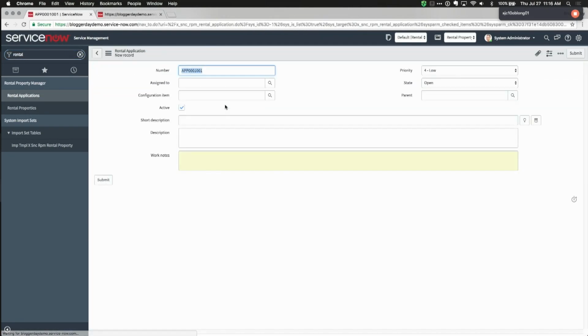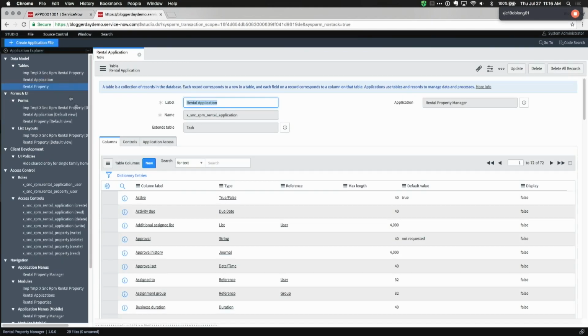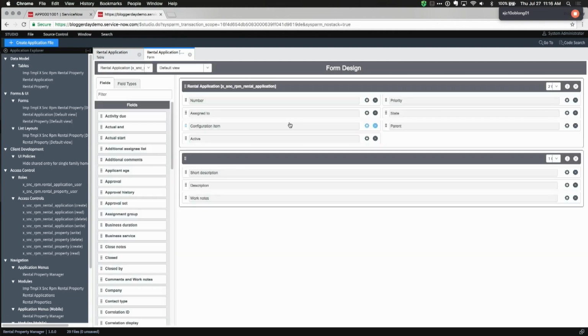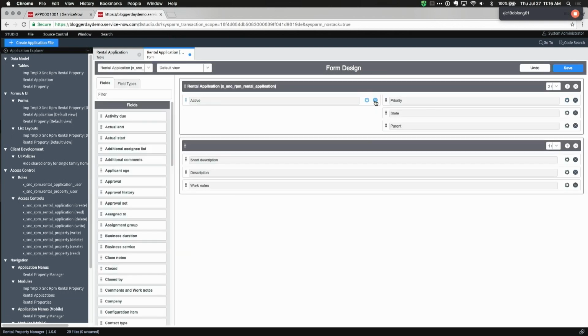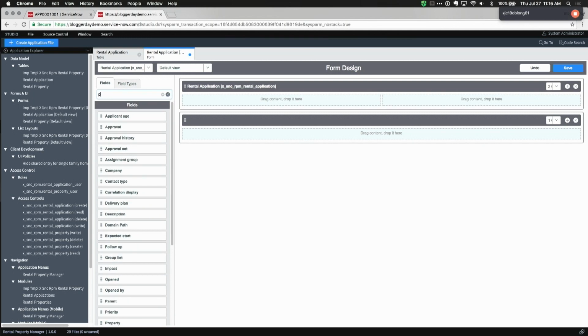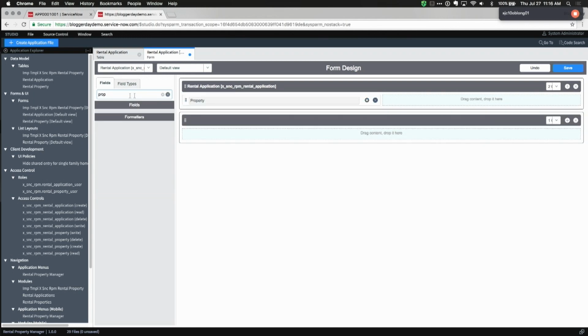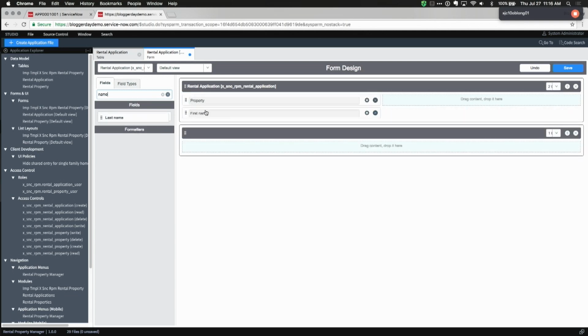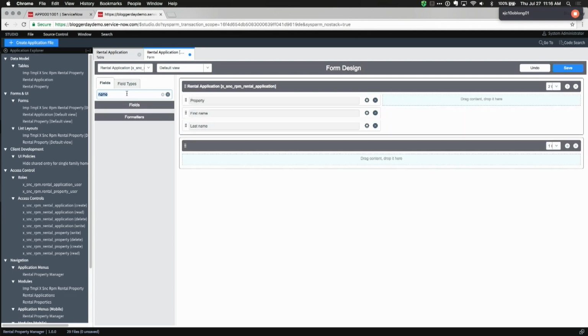If I click New, you can see that we've got a default form. Again, this form isn't what we want, so I'm going to go ahead and override that. This form layout is going to be specific to this application, so I don't want some of these default things. I don't really care about tracking priority and things like that. But what I do want to know is what are they actually applying for. So we want to bring out the property, their name, and their credit score.